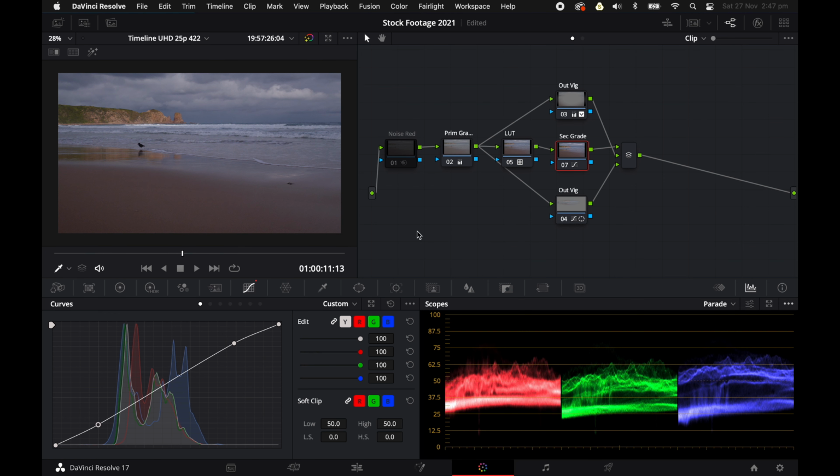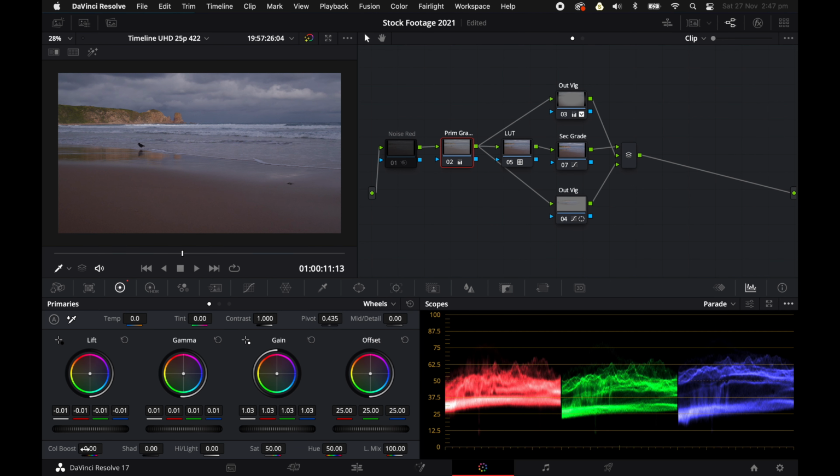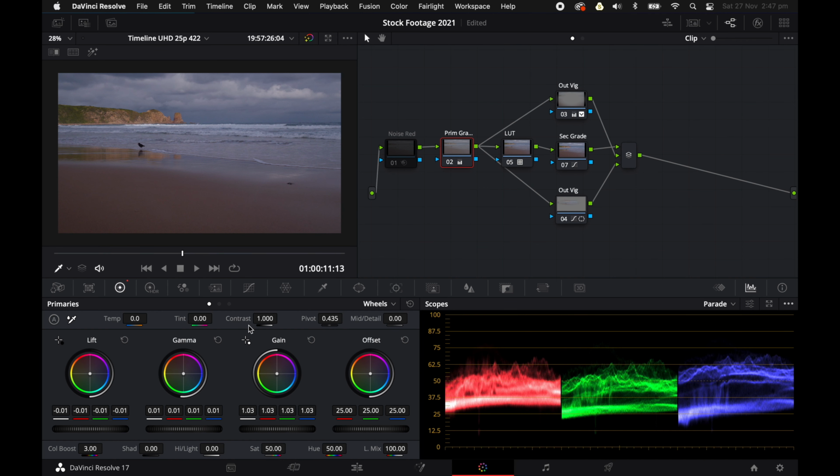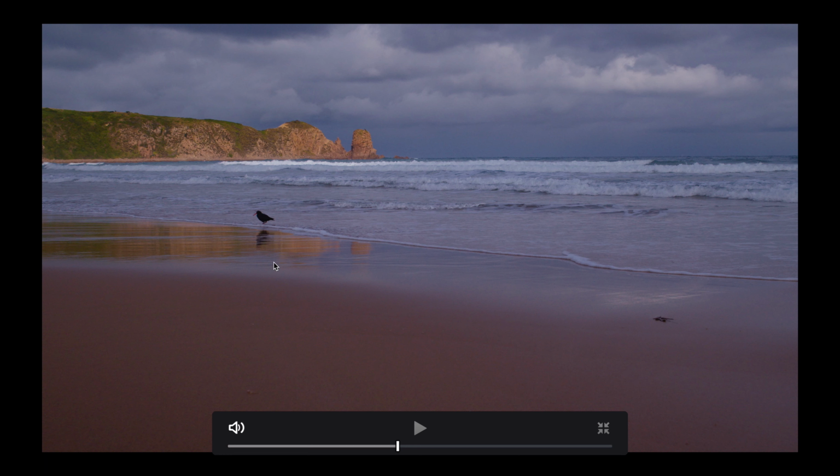Now, also I want to add a little bit more saturation, but I'm going to do it in my primaries. So I'm going to go back to my primary color wheels, and I'm just going to use this little color boost, which is really handy for really boosting the colors. I'm just going to bring that up slightly. So even bringing this up a tiny bit really boosts the colors. You'll see the difference that it makes. If I was to bring this right up, it's just going to start looking too saturated and unnatural.